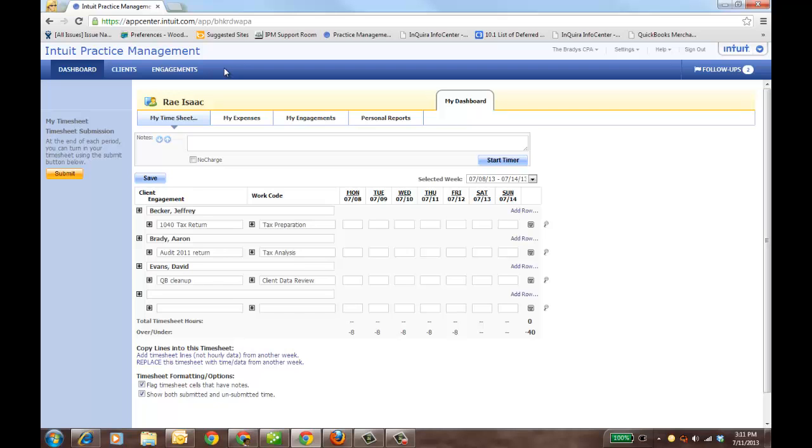So the first thing that you come into is the dashboard tab. So again, dashboard, clients, engagements. Dashboard is where you're going to probably spend most of your time. It's where you'll log your time for the client, the work code, and the engagement. The administrator of IPM has set this all up for you, so all the information's there.